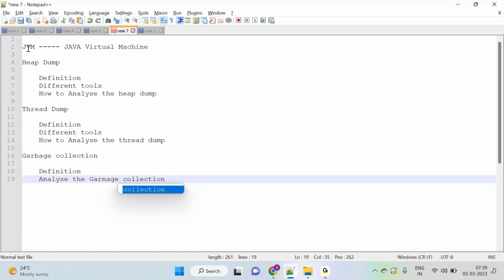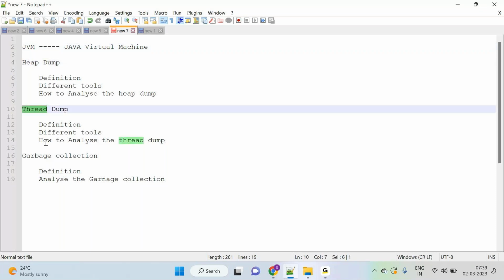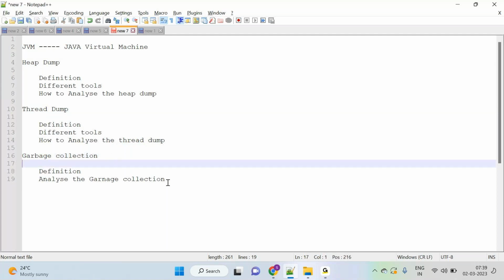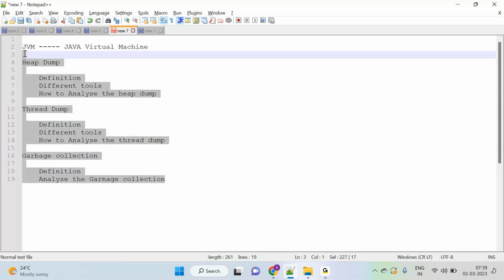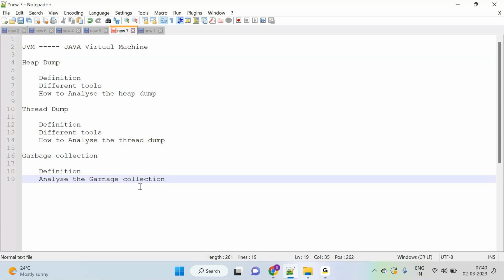Fundamentally you should know what is actually happening inside the JVM. And then heap dump, what you are going to do, thread dump, what you are going to do, garbage collection, what you are going to do, so that you can fundamentally identify the root cause and then provide your observations and recommendations to the customer. So that understanding we are going to have first.